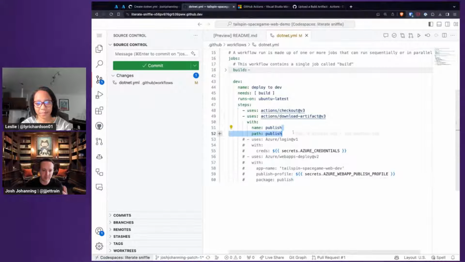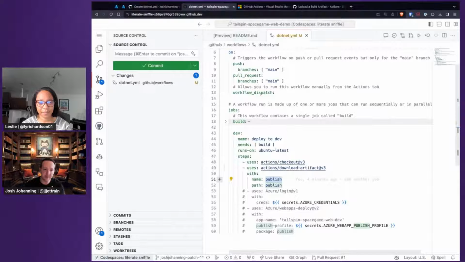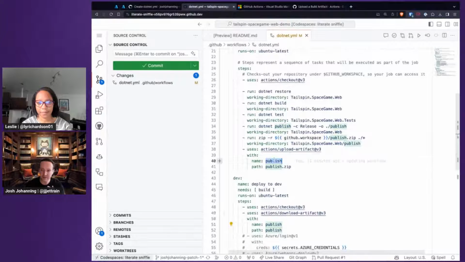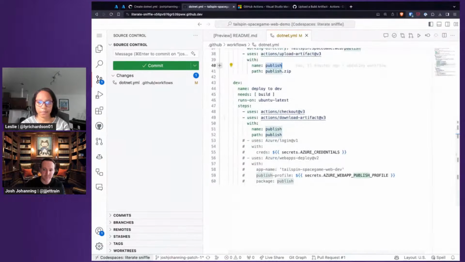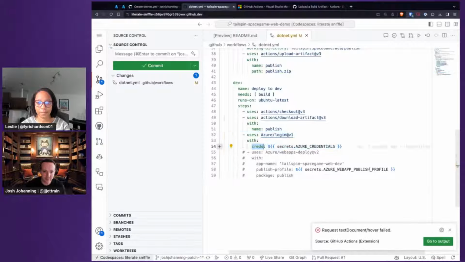All right, so we are going to download the publish artifact that we published in our build step. So we call the publish there, and then we want to just have a download to the root, so we don't need that. Let's add in or uncomment the Azure login action. And we're going to use creds here.